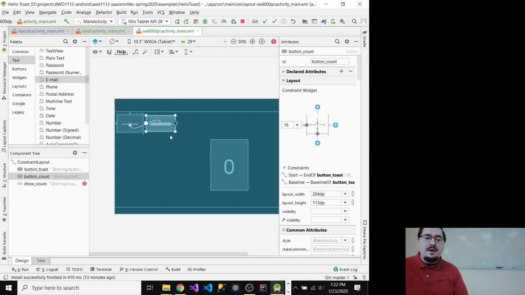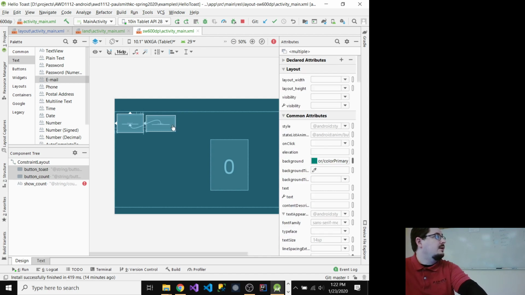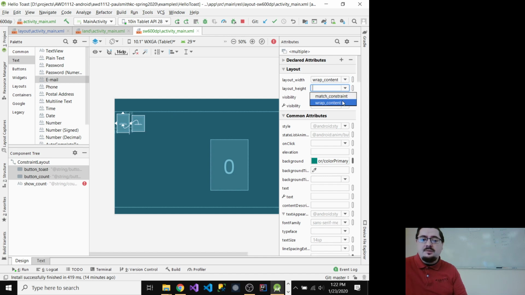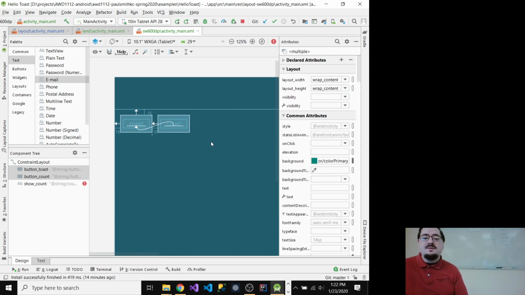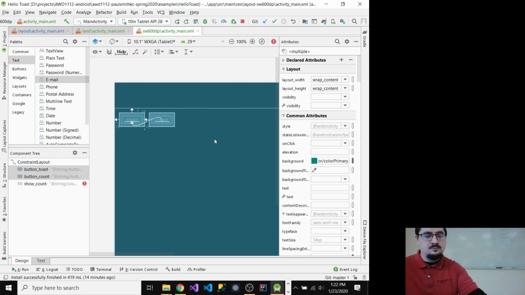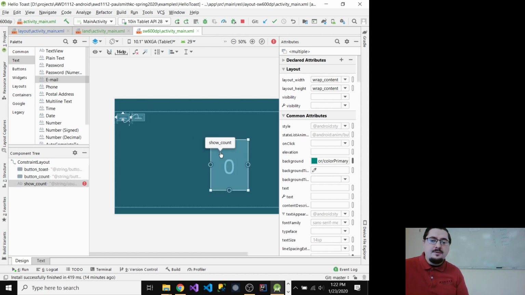So I want to go back into the buttons, and let me actually highlight both of them. I'm going to hold down the control key and pick both of them so I can set their height and width at the same time. I'm going to change both of their widths to wrap content and their heights to wrap content. What that means is they're only going to take up as much space as they need. So rather than giving them fixed widths and heights, I'm going to say just take up how much space you need. Okay, so that's that for the buttons.